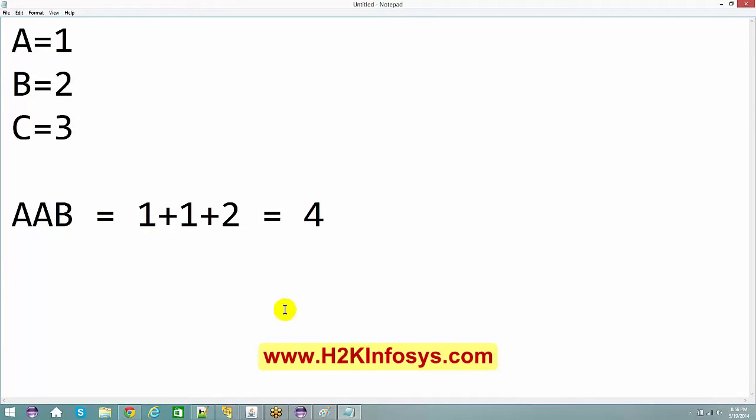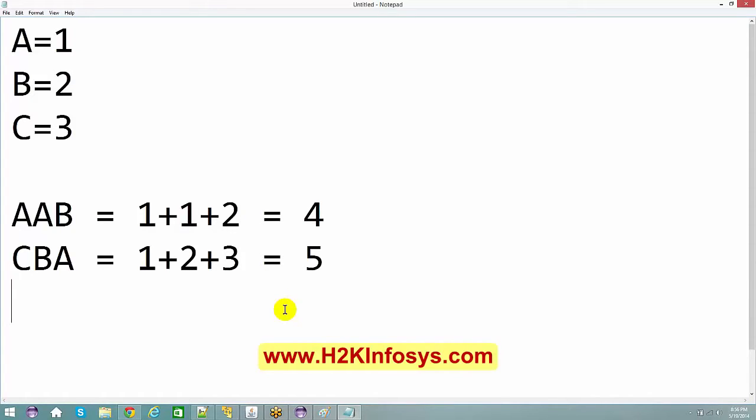Now the hash code of your CBA is equal to 1 plus 2 plus 3, which equals 5. Now I can even have one more name, BAC. No one is stopping me. There can be a person whose name is BAC. Now if you generate the hash code for BAC, it is going to be 2, 1, 3, so 2 plus 1 plus 3, which is equal to 5 again. Keep this in mind.